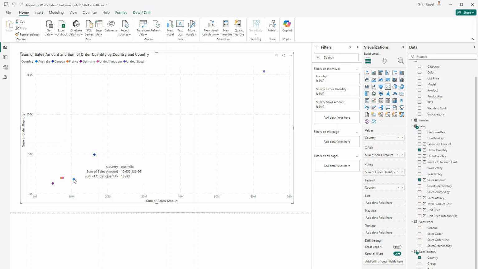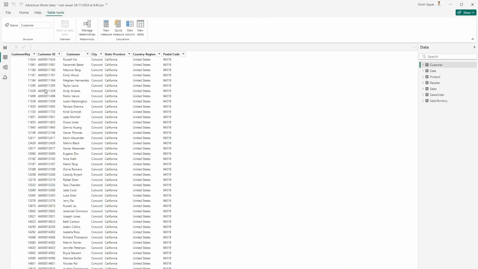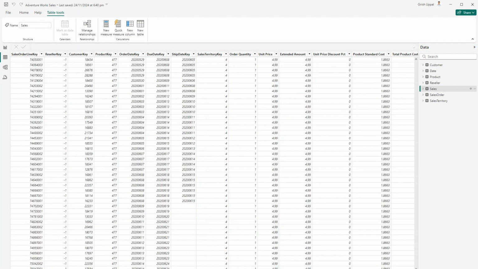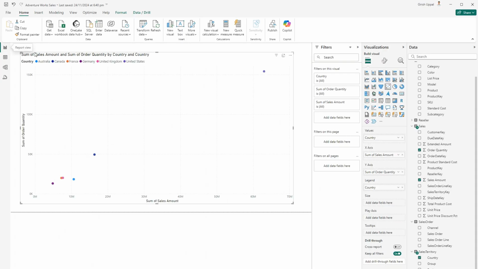Say if I select Australia, it's a sum of sales amount as 10 million, and sum of order quantity. Now this has this data set. If you see this data set, let me go into the sales data set over here. So this data set starts from 7/7/2017, and it goes up to 2020. So around 3 years worth of data I have just plotted in the scatter chart. Similarly, if I have various data sets, I can go ahead and plot that.